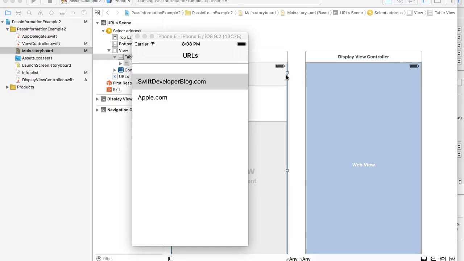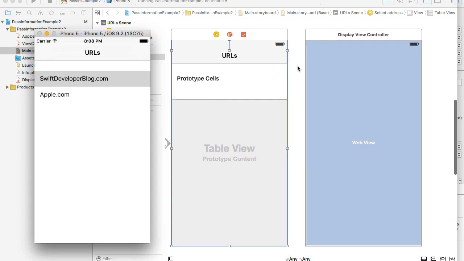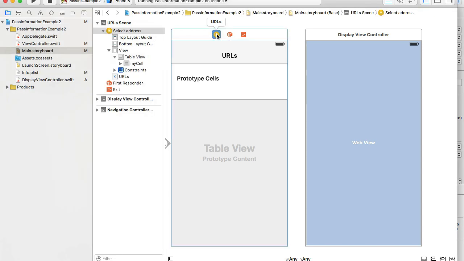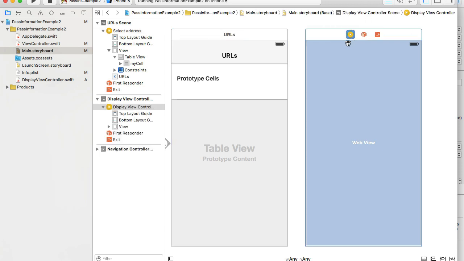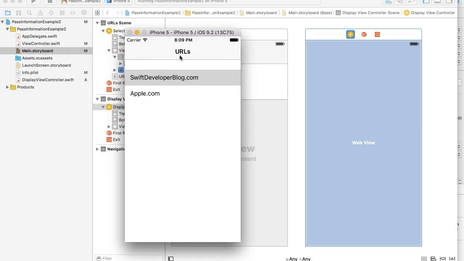In this video, I'm going to show you how to send information from one view controller to another. I'm going to create a very simple application with two view controllers. My source view controller, or view controller A, will send information the user selects to view controller B, which in my case I've called display view controller.